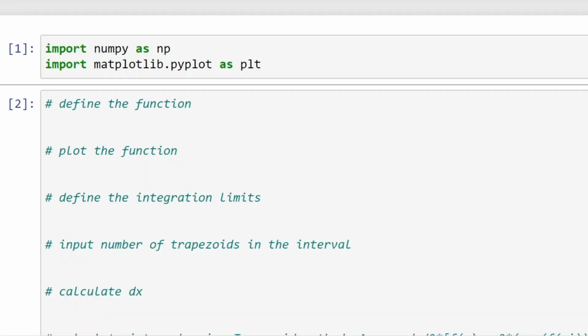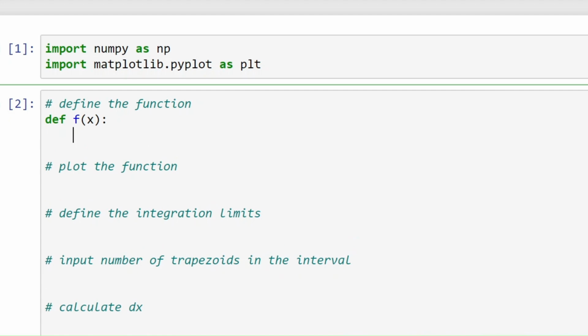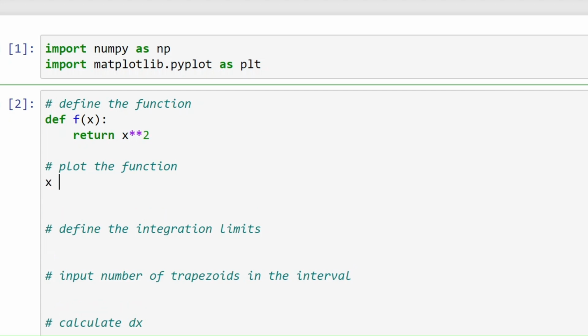So in this section, we'll implement the trapezoidal method of integration. Let's start with defining the function. I will define a function f of x. It takes input x and returns x square. Okay, so this is our function, and let's plot it. For plotting it, I have to create an x-axis, so I'm going to use a function called linspace, which will start from -2, go till 5, and generate, say, 100 linearly spaced numbers for me.